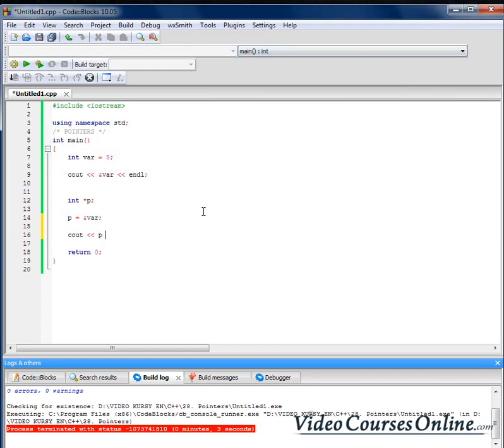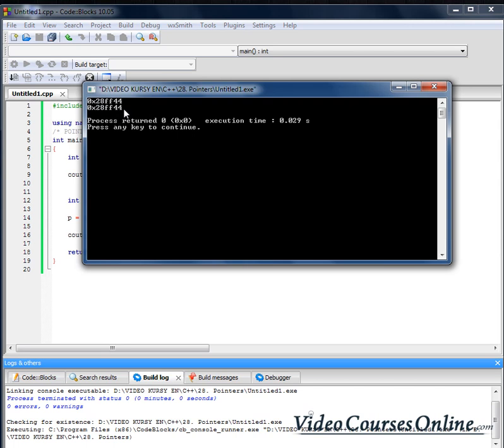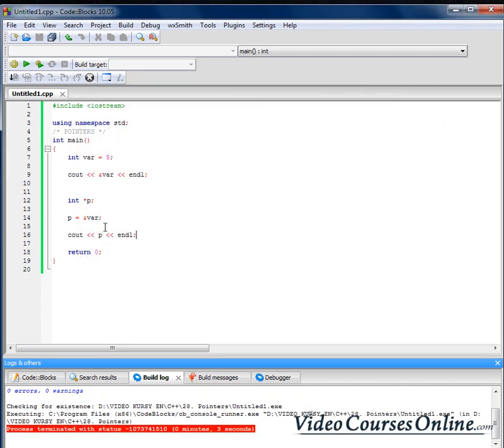Now we can send to the output, for example, p. And you will notice that both results are the same, right? So now we know how to store an address as a value. So pointers are ordinary variables that can store addresses of variables, right?